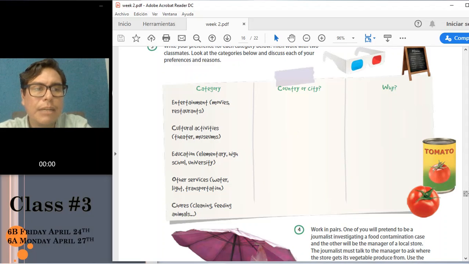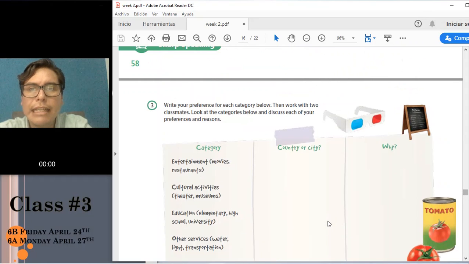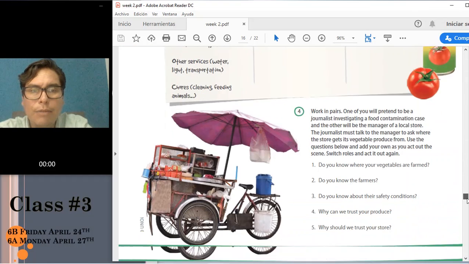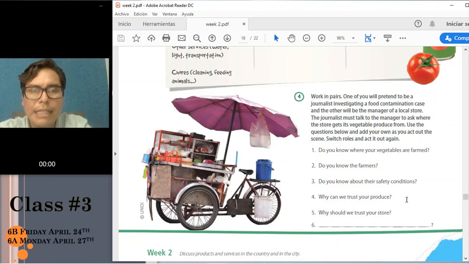In the next one, in activity number 3, you guys have to complete, it says country or city and why. Write the preference for each category below. In the first one, it says entertainment, movies and restaurants. Do you think it's better in the country or in the city? And why? In this one, for example, I would say, I think it's better in the city because in the country there aren't a lot of cinemas. Okay, that will be my why. And in the first column, I will write city. So remember, in the first column, write city or country, and then write why. In activity number 4, we're not going to do it. Please make a line on it.